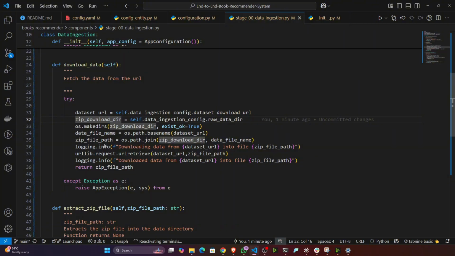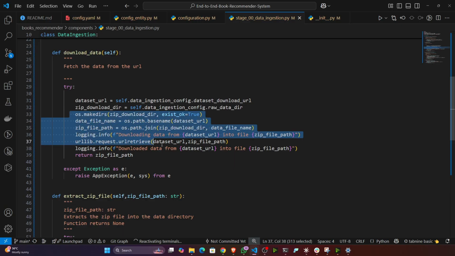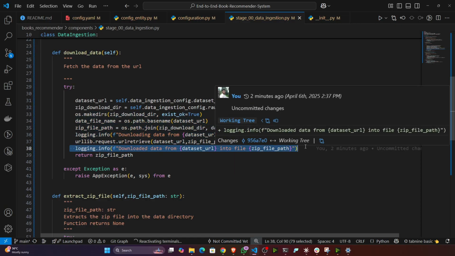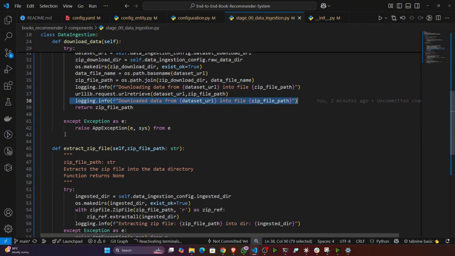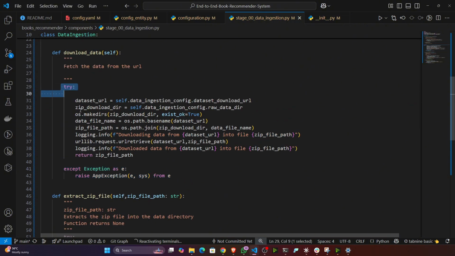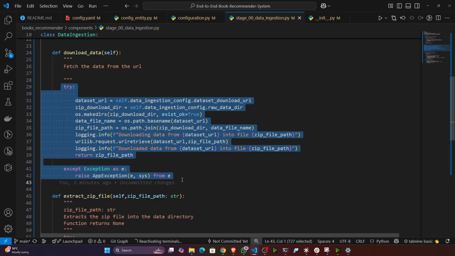That's it. Now you can see, first of all, I'm downloading the data from the URL, and I'm logging the information also, like downloading the data from the zip file. Then if any exception occurs, I'm writing it in the try except block. This is super important, guys. Whatever you are writing, write everything in the try except block, so that if your code fails, you will get the proper information.